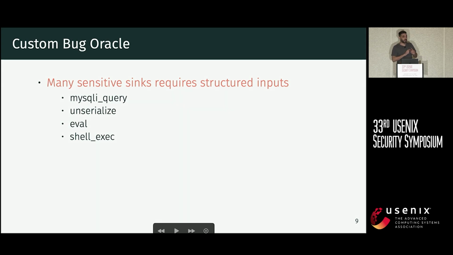For our custom bug oracles that will tell us a vulnerability has been found, we have one key observation, and it's a simple one. It is saying that many of the security-critical PHP functions that can have security vulnerabilities also demand a structured input. So as an example, mysqli_query requires an SQL syntax. Unserialize requires a serialized object that is kind of like JSON.